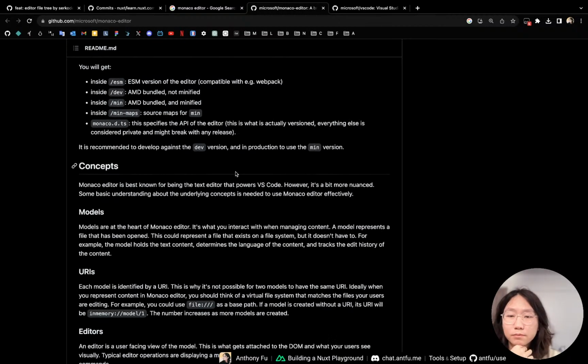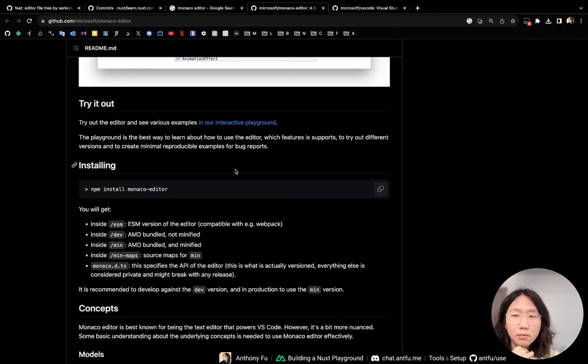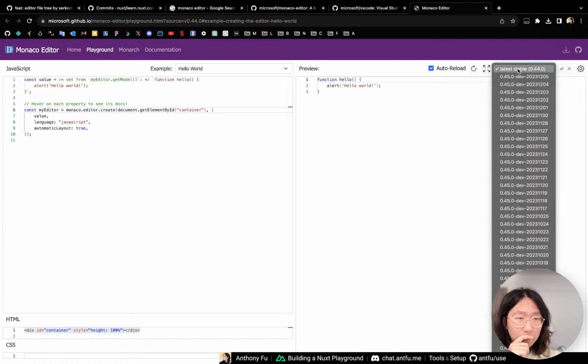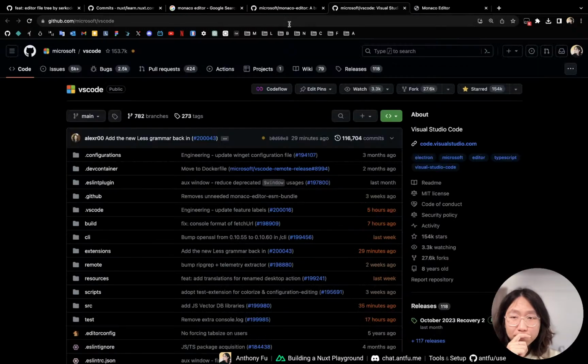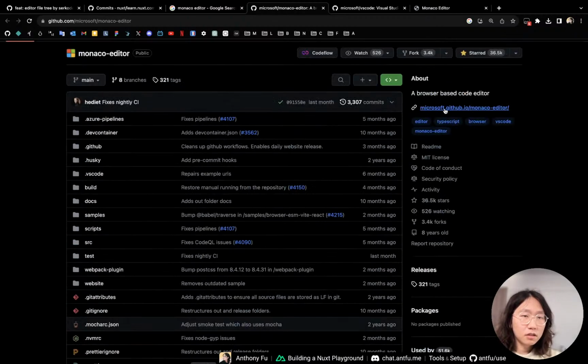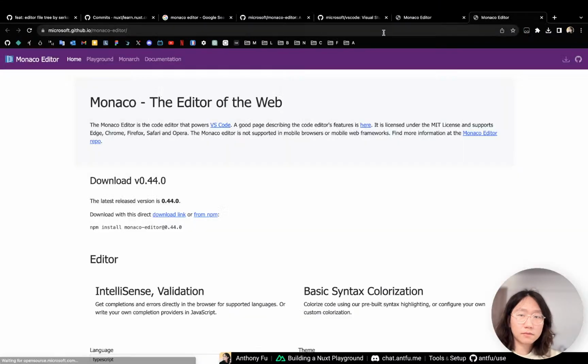And so basically, let's try their interactive playground. How to reload? Okay. Latest stable here. Is there any docs? So here are the docs.